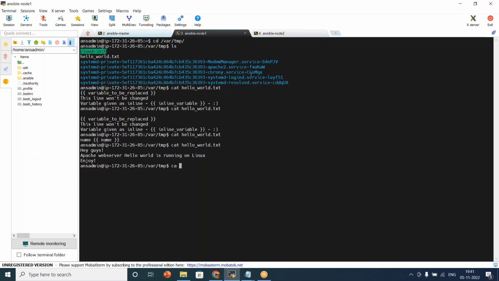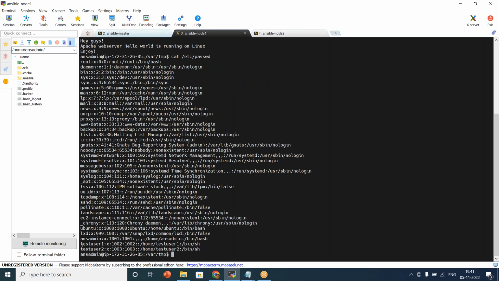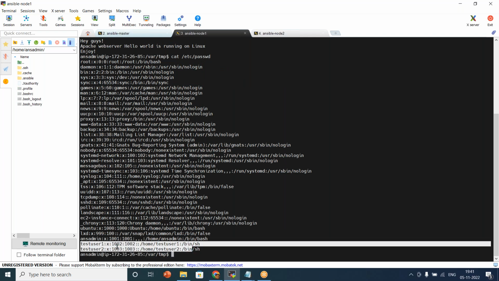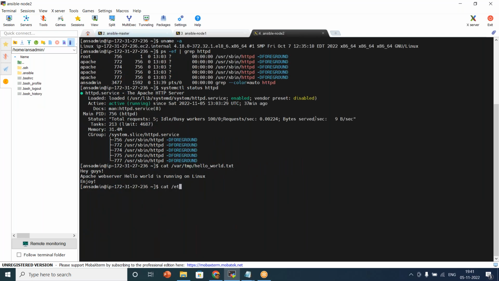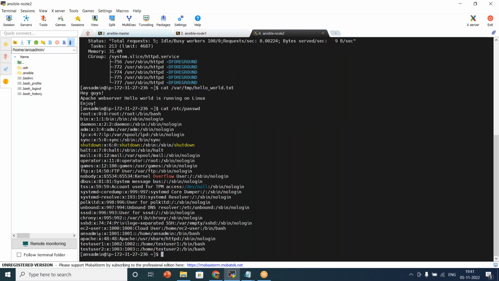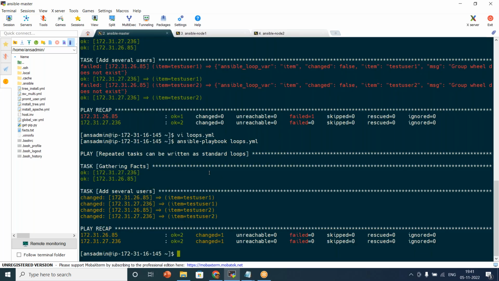Go here and say cat etc passwd. Enter. You will see the last guys, test user 1, test user 2 under ANS admin group. Okay. So similarly, if you go here also, you can see cat etc slash passwd file. You will see the test user 1, test user 2. So you can go on sending all these things into your playbook as a loop.